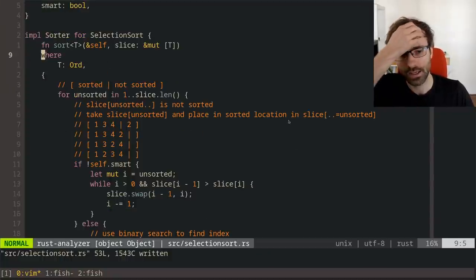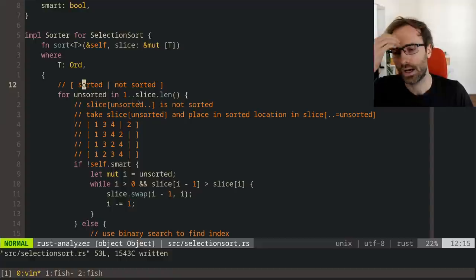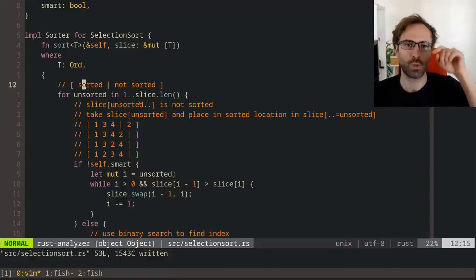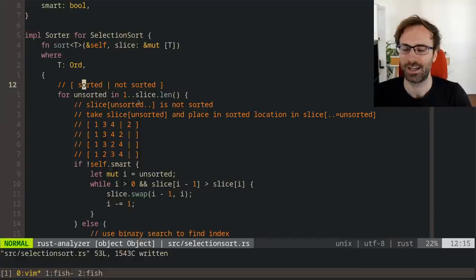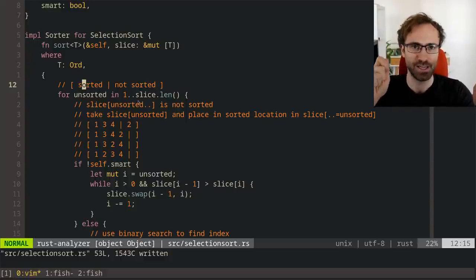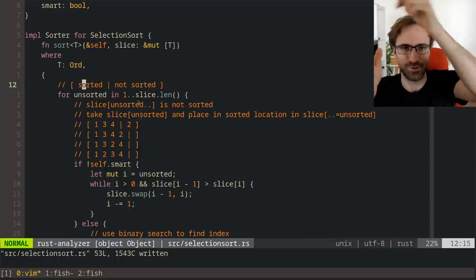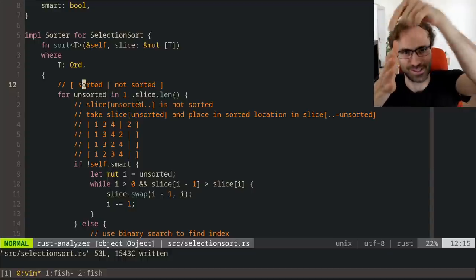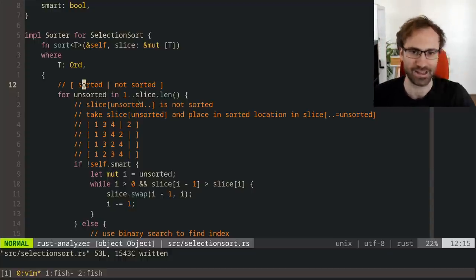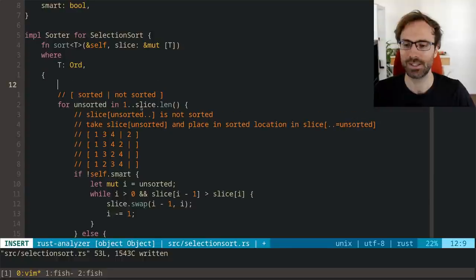So the idea behind selection sort is that you're gonna find the smallest element of the list and we're gonna stick it at the front. Then we're gonna find the smallest element in the remainder of the list and we're gonna stick it at the front. And then we're gonna find the smallest element of the remainder of the list and stick it at the front. And then at the end, you've now sorted the array, right? So obviously this is super slow, but it doesn't use any extra memory and it's fairly simple. So let's look at what this looks like.